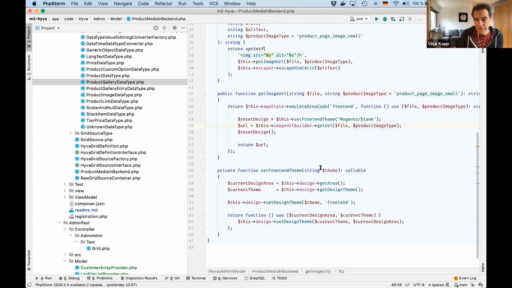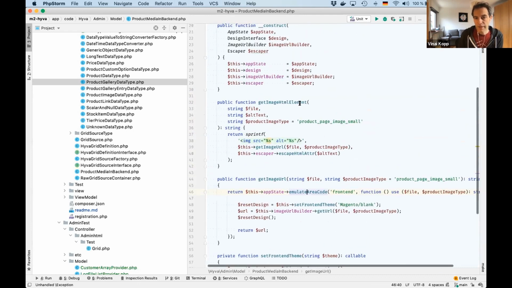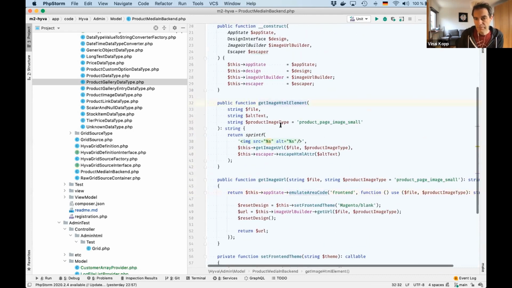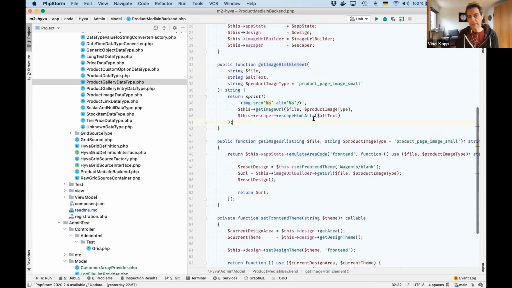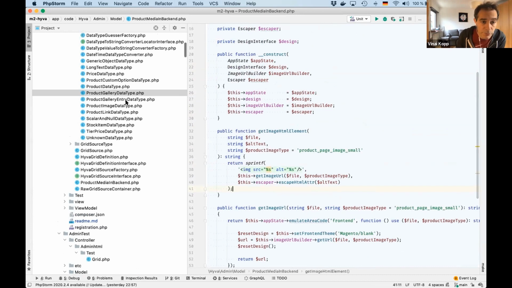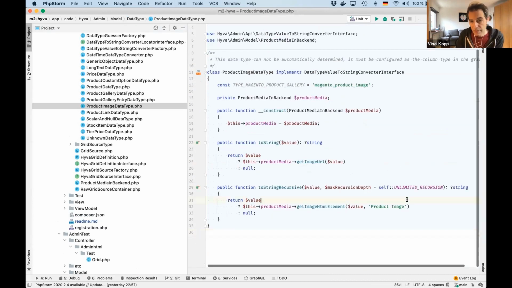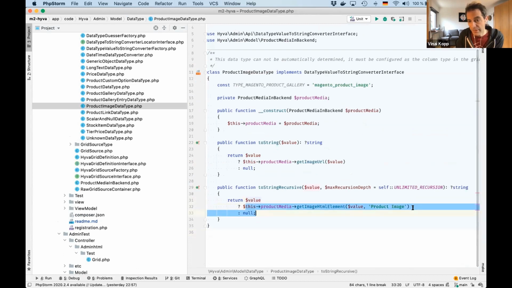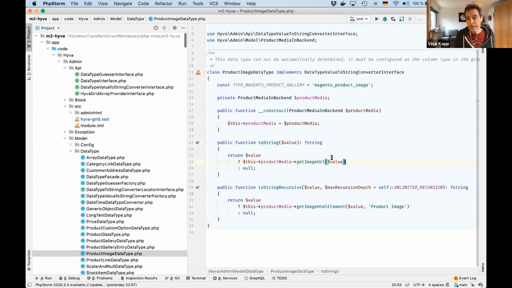And then it needs to emulate the front end to load the current design and can generate the image URL, and that's what it basically returns. And then it can either return that as an image tag or just as a URL. For product image, if it's a recursive call, it will actually use this image HTML element, because recursive is used when rendering HTML, and toString is used to just get a text value, and that's just the image URL. So anyway, that's how it ended up being.